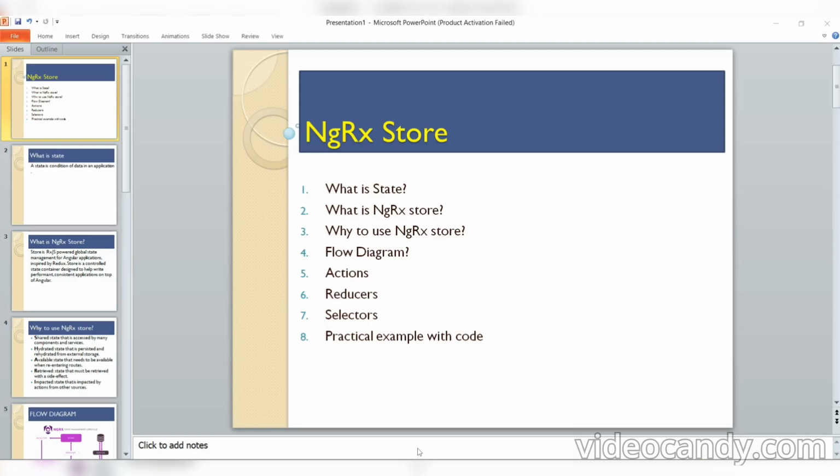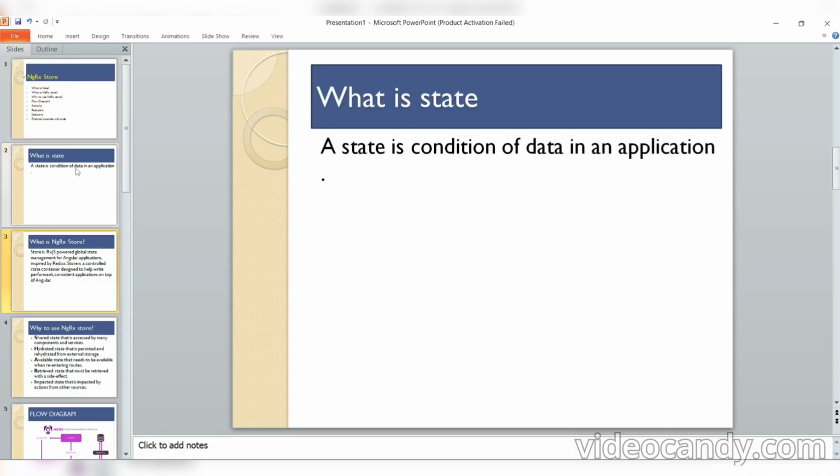In this video, we will be learning what is state, what is NgRx store, why to use NgRx store, flow diagram, actions, reducers and selectors, and finally a practical example with code. Let's start learning. Our first topic is what is state.